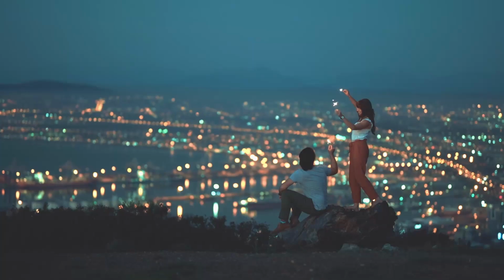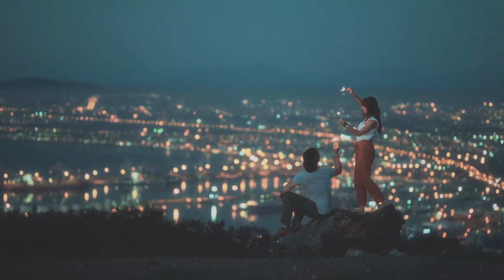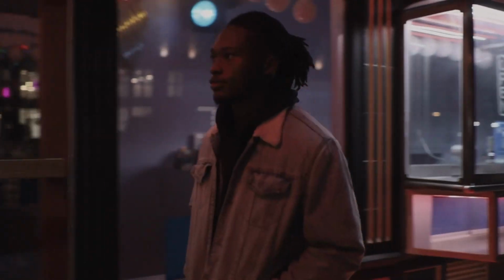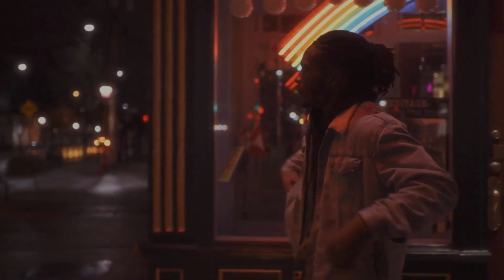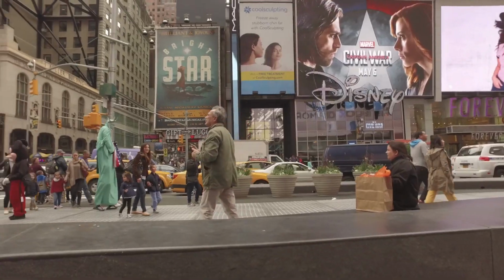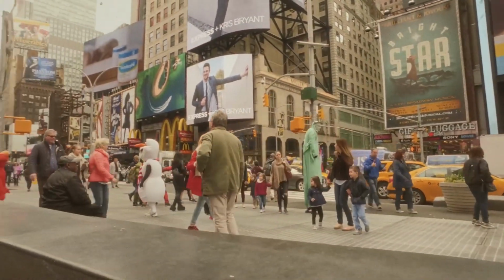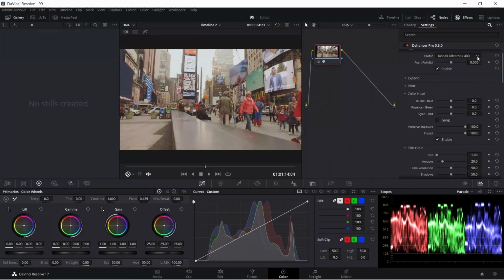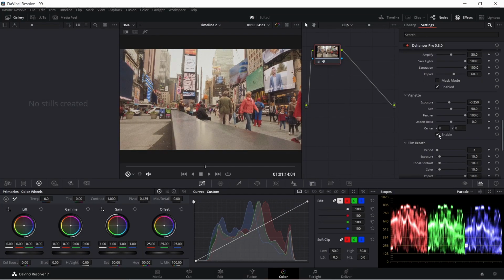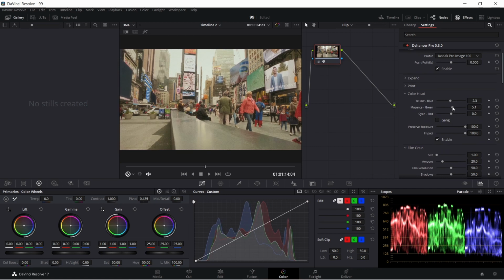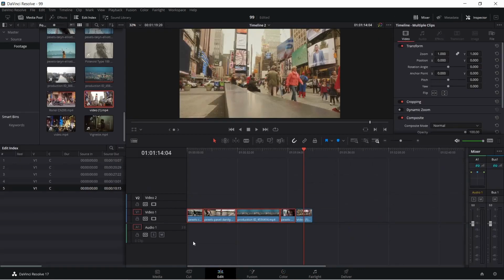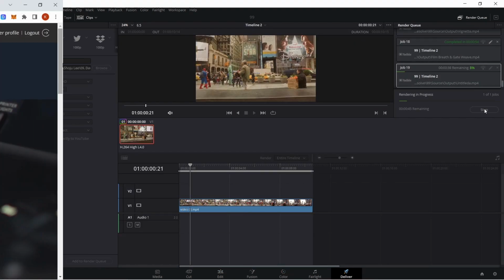For me, I like to keep all of the effects at very low intensity or at default number to make it look natural. One more thing about Dehancer is it will slow down your system when you use this plugin. So I suggest you to apply this plugin to one footage and then export it and import it again before you combine it with other footage.